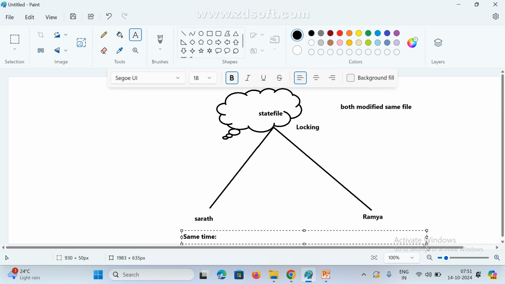Anyone guess? Now two people are working. This is my Terraform script. Okay, Sharath and Ramya are both working on the same script, and both are running at the same time. Which is first, which is second?